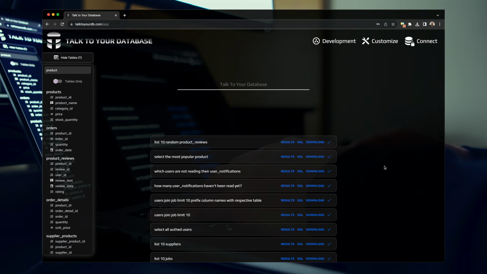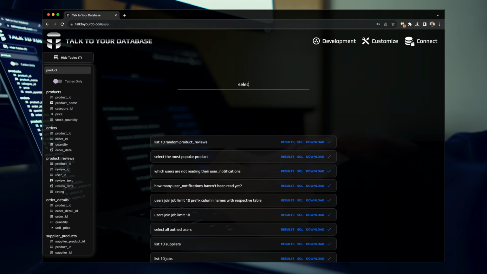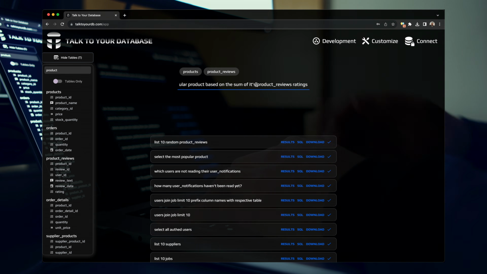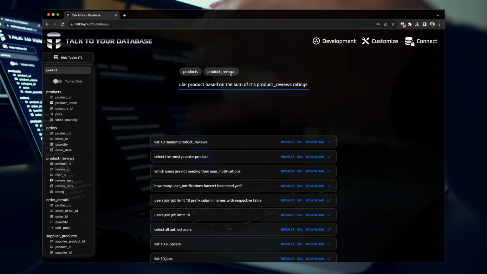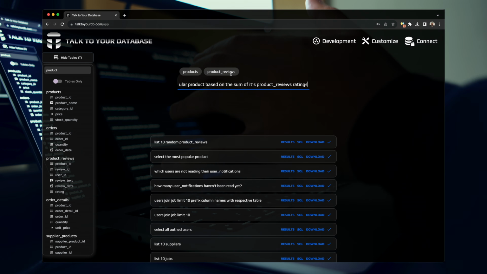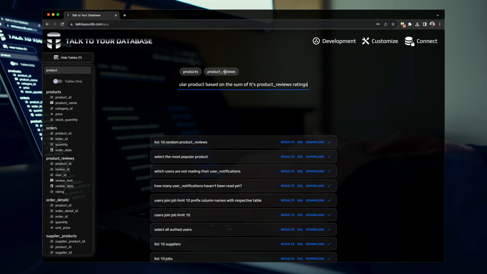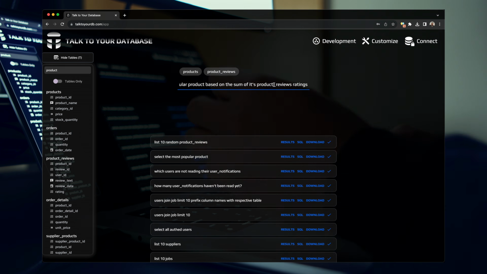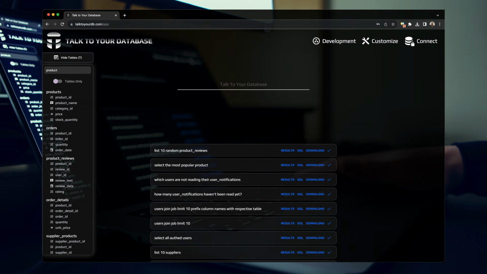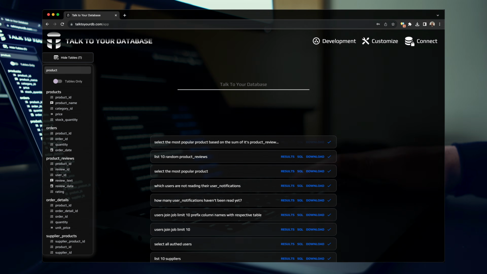Let's go ahead and type that out in natural language. Select the most popular product based on the sum of its product reviews rating. So once again, you can see we have the products and the product reviews tables that are going to be sent to our AI agents to figure out what query to run. By having them here and explicitly mentioning them in your prompt, you can be 100% certain that they'll be a part of the query. Let's let that run and let's see what we get.